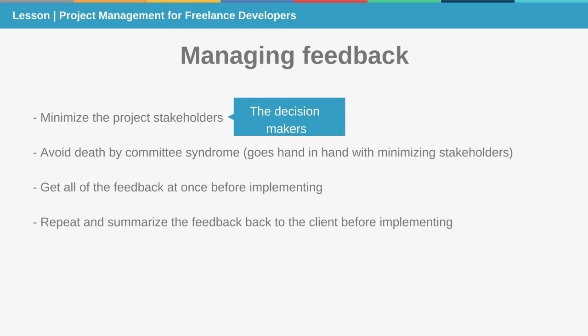And then you want to repeat and summarize the feedback back to the client before you implement. So what all this looks like in practice would be aiming to have like 3 people, 3 people would probably be ideal.